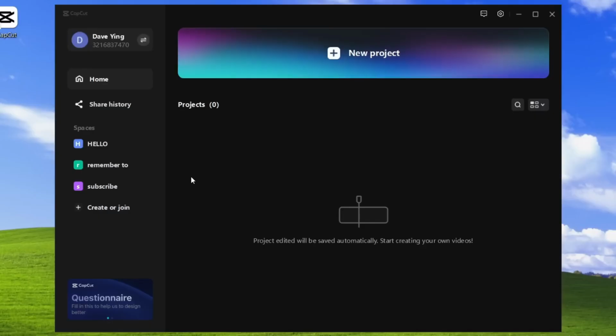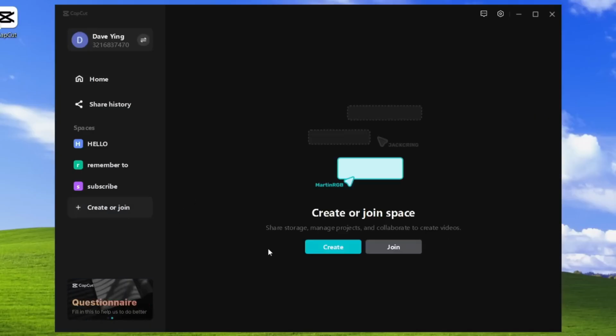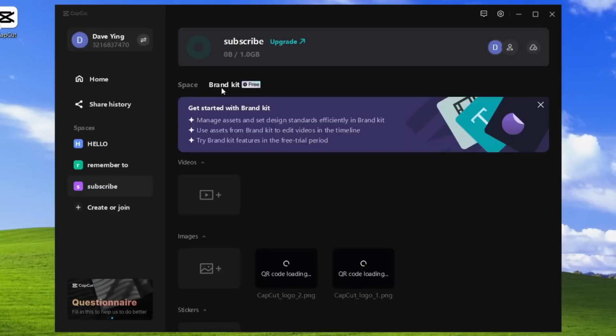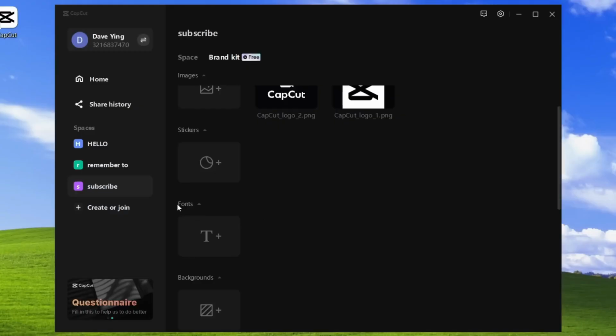So after you sign in, you need to create a space. You can click on create or join, and then you just click on create to create a space. For me, I already have a space, so I'll just click into this. And then from here, you want to click on brand kit. And then you scroll down and look for fonts.